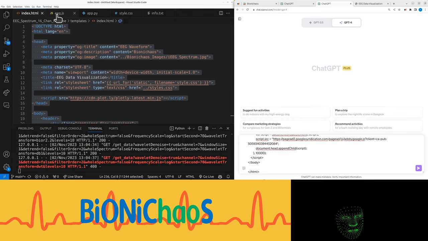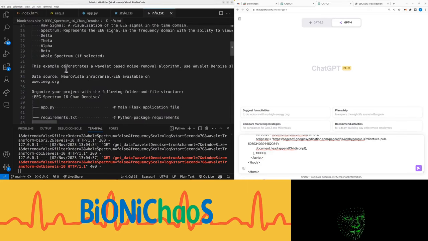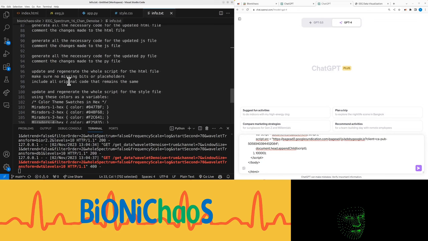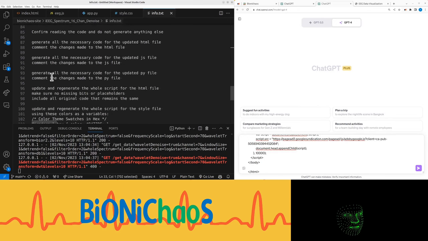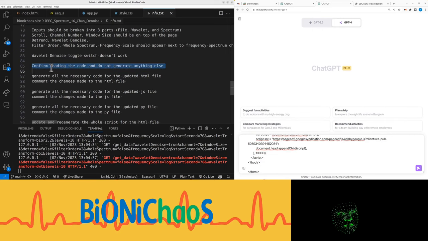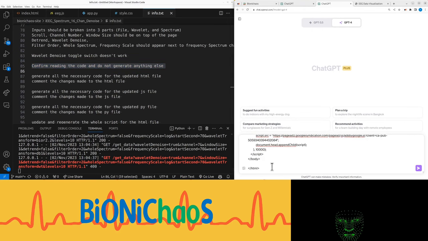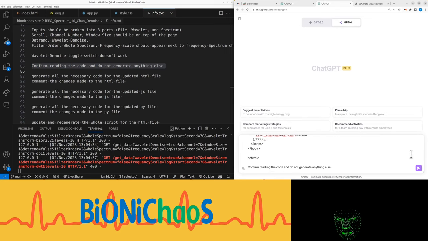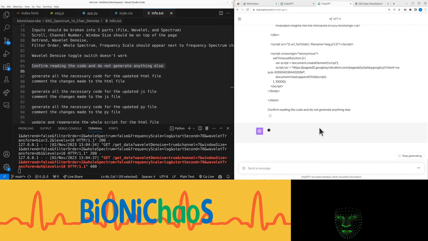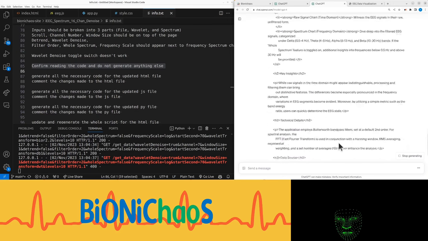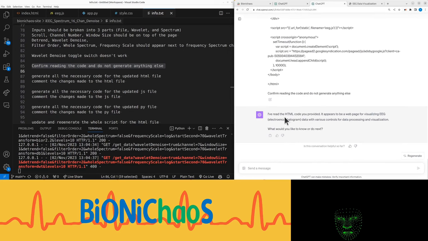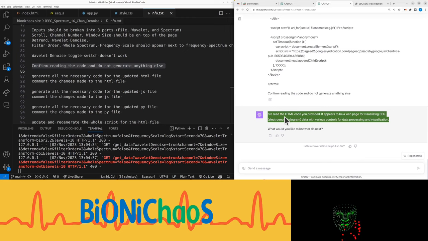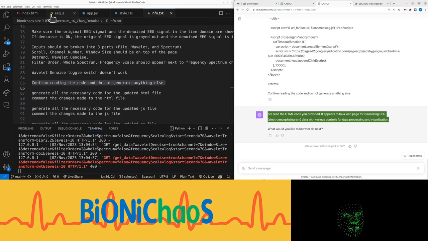And we have that line that was working quite successfully: confirm reading the code, do not generate anything else. This bit is handy because normally it should respond with, "I've read the HTML code you provided. It appears to be a web page for visualizing EEG, electroencephalogram data with various controls for data processing and visualization." That's right. So thanks for confirming that.